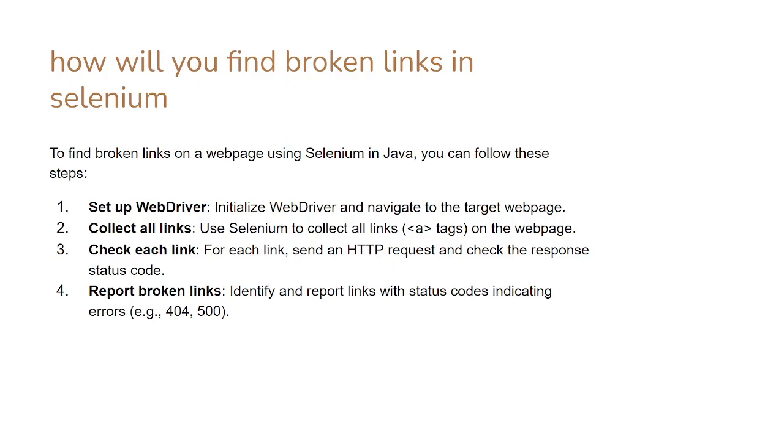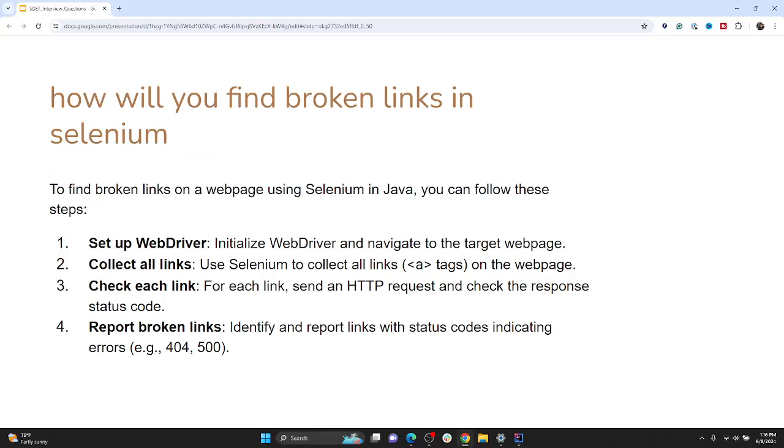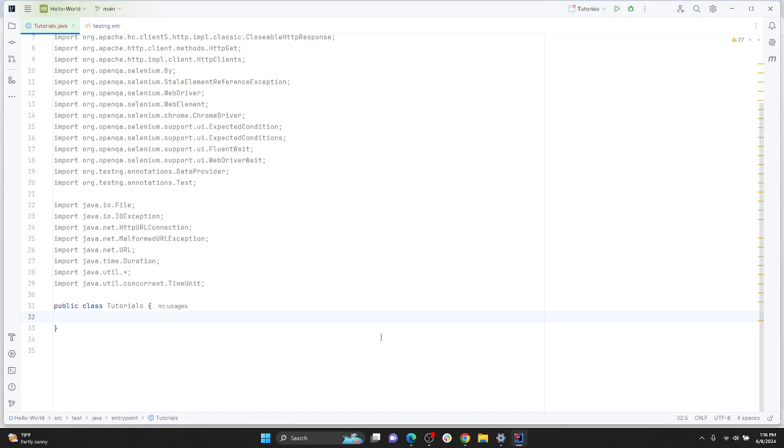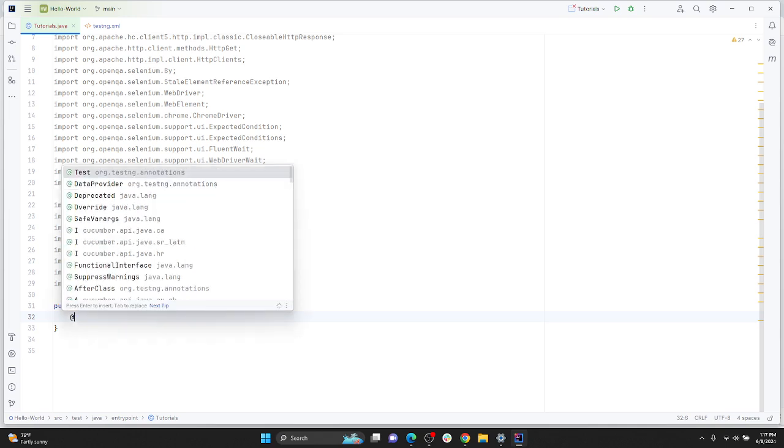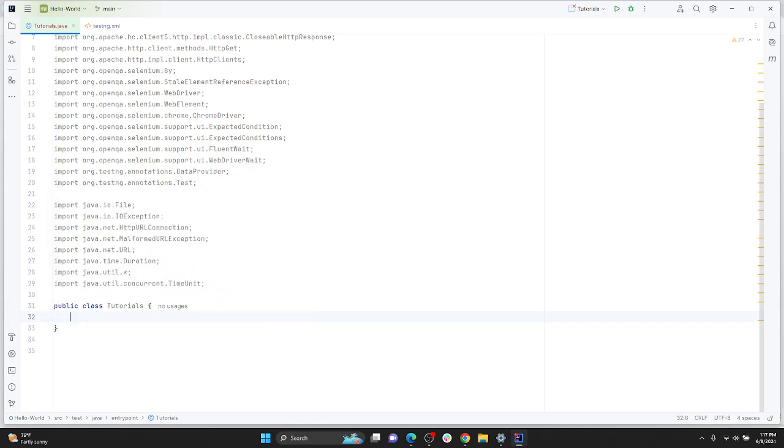So let's see, friends, how it works in terms of code. Let's move to the editor. First create a test method, let's say public void testMethod, which should be camel cased.